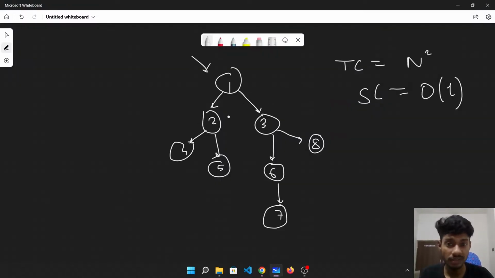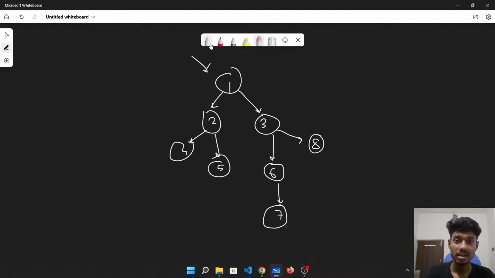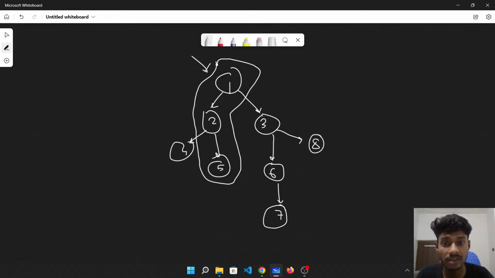To optimize it further, while traversing, we can store the path of the values. Let us take another example, the example of 5 and 8. Now, I will search for 5. When I am traveling for 5, I will try to find the path of 5, and I will get a path something like this: 1, 2 and 5.